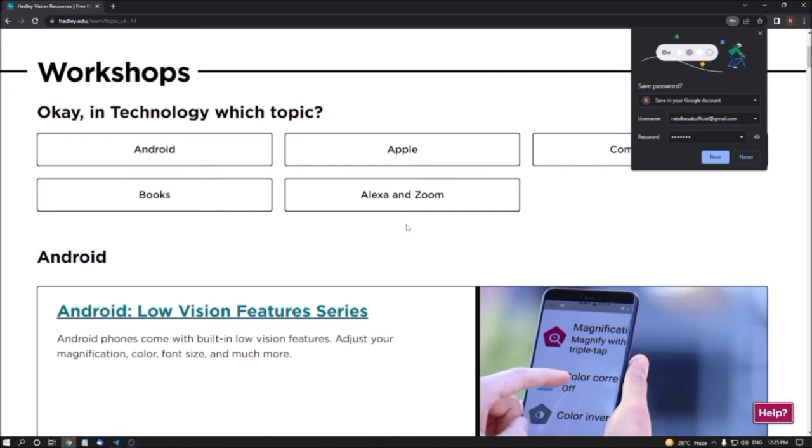Link Android. Link Apple. Link computer skills. Link books. Link Alexa and Zoom. Heading level 3, Android. So let's see what the topics are. List with 2 items. Heading level 4, link Android. Android phones come with built-in low vision features. Adjust your magnification, color, font size. So everything about Androids, and much more.